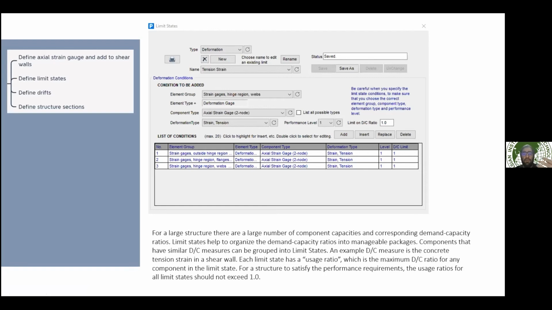And then in the limit state, we're telling the program which level of deformation to pick while it is calculating the DC ratio for us. So the example that I've shown you here, the second example of strain gauges. So strain gauges can have deformation capacity as well. And in those strain gauges, we will give deformation capacities. We can give up to 5 deformation capacities. And here I'm telling the program to use the deformation capacity that I entered in the first level and give me a DC ratio for that. And the deformation can be whatever I want, the program will report me back a DC ratio for that.